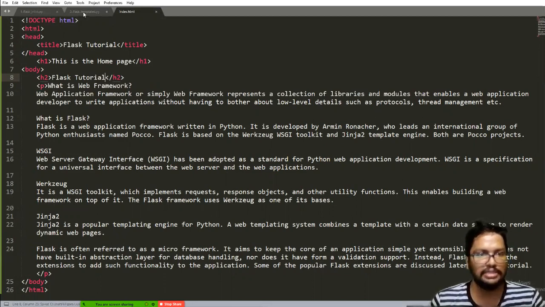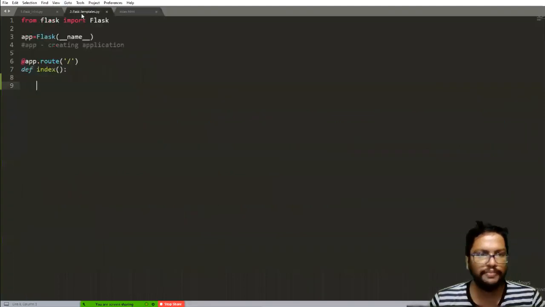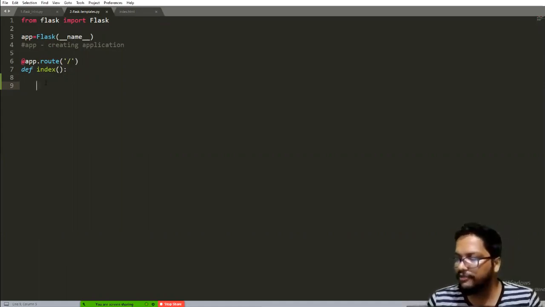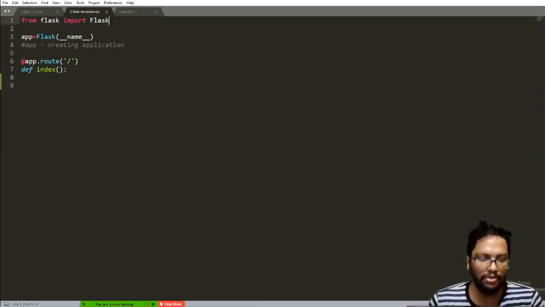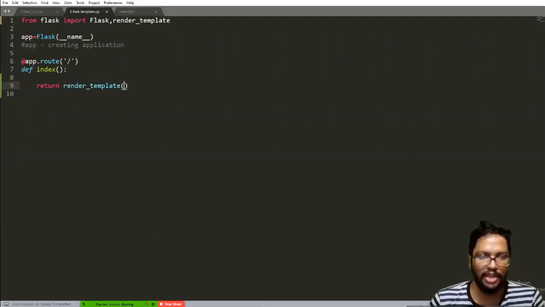Right, so now note that this file is saved here inside the templates folder. So then what you can do here in your Python code, now let's assume that we want to load that HTML file when our home URL or the home endpoint, the default endpoint, is called. What you have to do is get another method from the Flask module called render template, and return the template using the render template function.